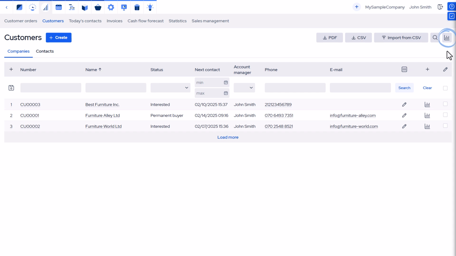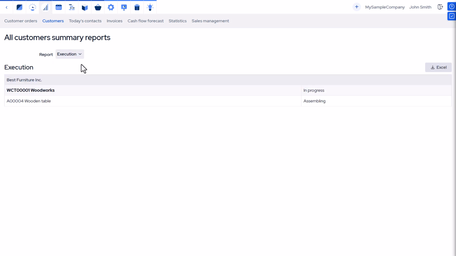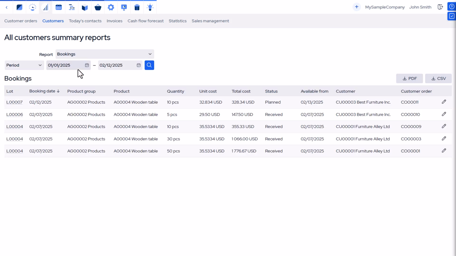The Customer List View offers several valuable reports for all customers. Deliveries View that you can set up on a screen in your office to display deliveries scheduled for the next 5 workdays. There's an Execution Report that outlines the production stages for products in active customer orders. And a Bookings Report that provides a clear overview of inventory allocations for each order.